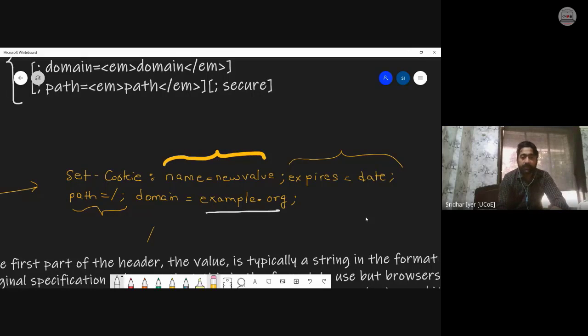So whenever I'm visiting example.org, any particular subdomain of this website will automatically create a cookie and send it to the web browser. We got the last part, the path, that is a slash. The slash is nothing but the root directory. So whenever I'm visiting this domain example.org, automatically a cookie will be created. Clear with this? This is how cookies are set and sent to the web server.